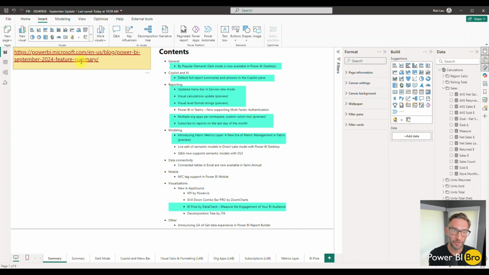The way that this is organized is we're going to cover, from the summary tab, all of these things I just talked through. Dark mode, visuals, everything. They're all going to have a tab. But then what we're going to do is create labs and go through these as well. So let's dive into the September 2024 update.